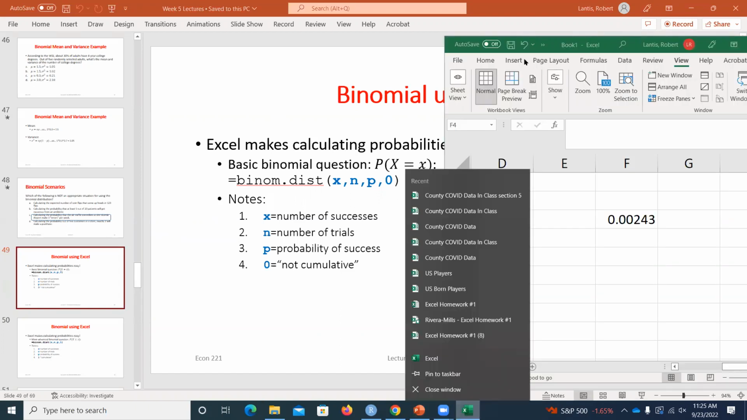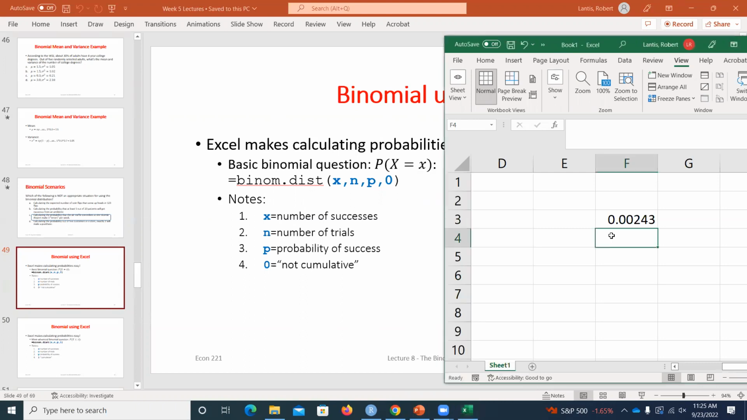And I don't know why this won't let me. Oh, I know why. Got the stupid mouse in here.